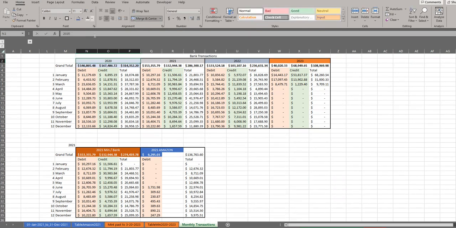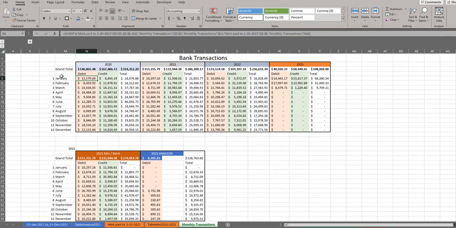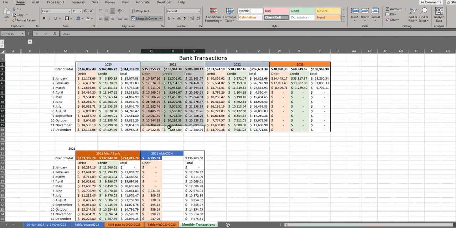So these are all your bank transactions on yearly basis and the monthly basis breakdown. So these are yearly. This is for 2020, 2021, 2022, and 2023. Okay, and for 2021, this is for the month of January, February, debit and credit.